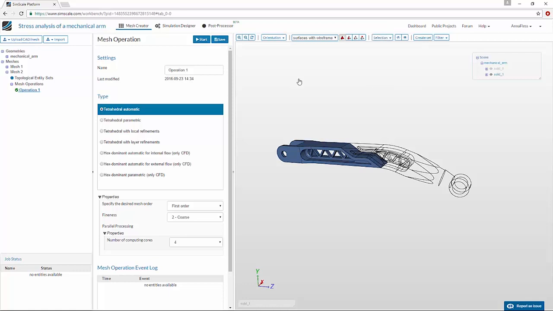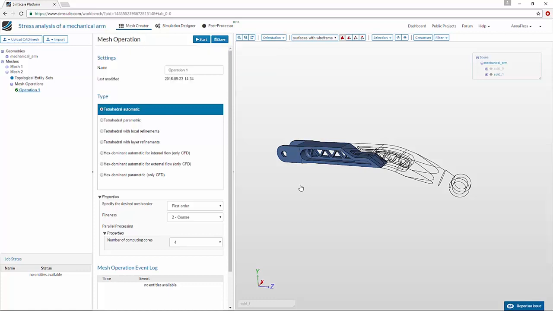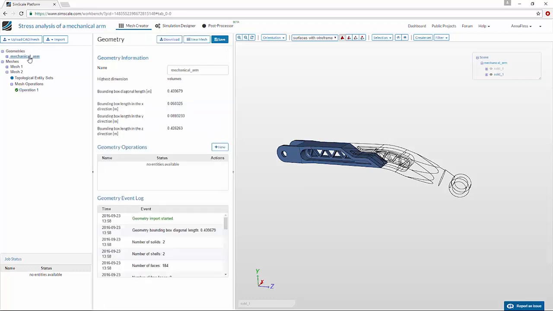I think we have covered all the features of the viewer. The final thing I would like to show you is the simulation workflow in the Workbench. You will notice that we are currently in the Mesh Creator tab. In the Mesh Creator tab, we can view our CAD model that has been uploaded by selecting it in the project tree. You are not limited to one CAD model per project.